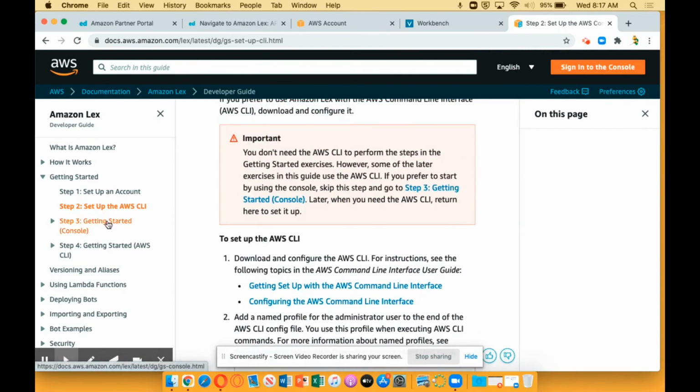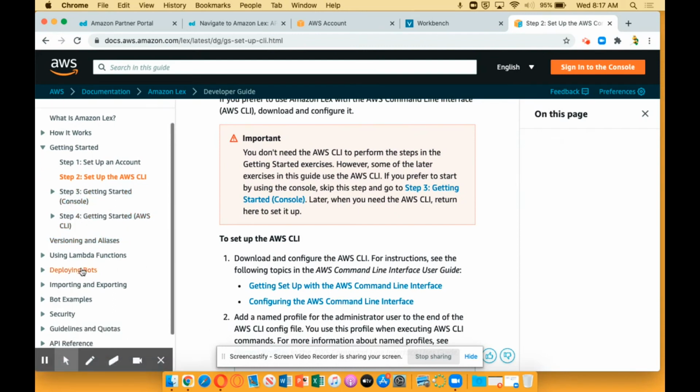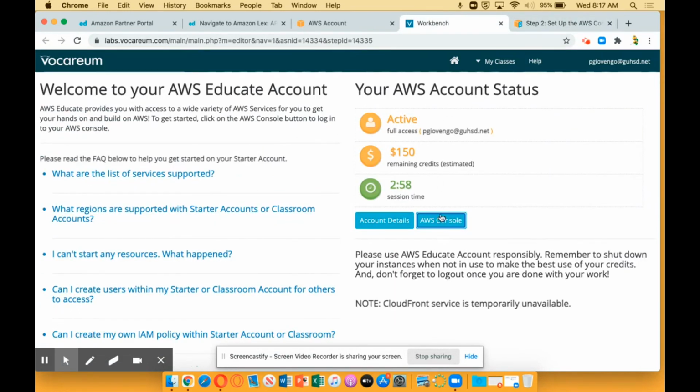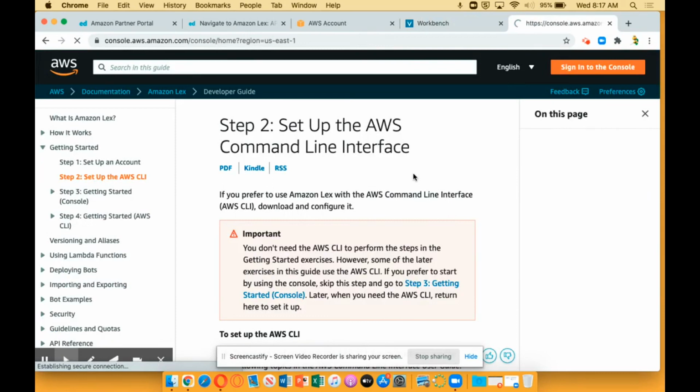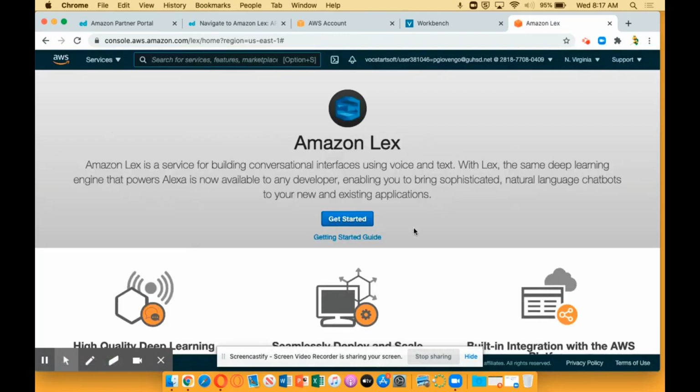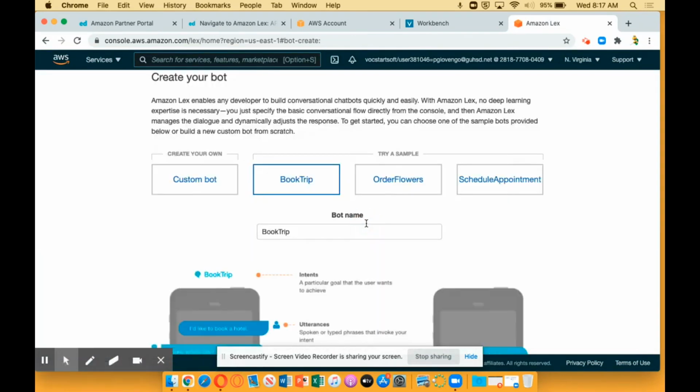There's getting started with the console, getting started with their command line interface, versioning, using some of the functions, and then deploying. So for now, all we really want to do is just get you started with it. So let me go back to this and put you back on Lex, and then get started. When you get started here, there are different bots you can try out. I would encourage you to try a sample first, so that way you know how they work before you actually build your custom bot.